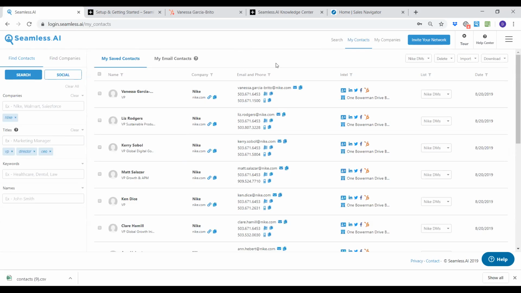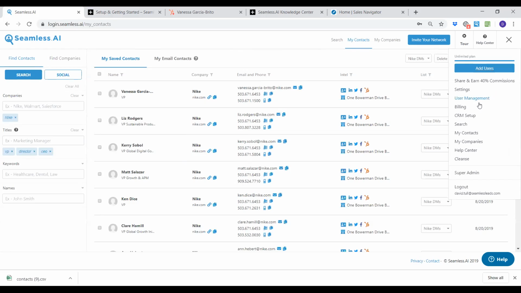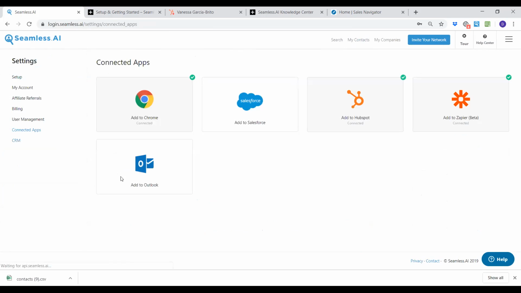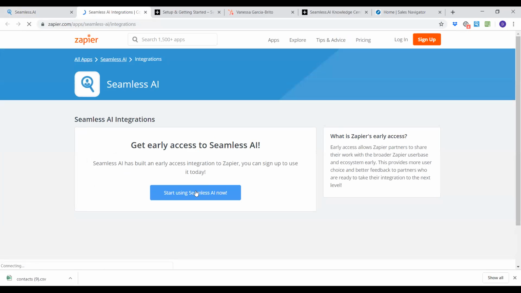So if you're looking for a way to automate some of this data into the rest of your tech stack without having a native integration in place, Zapier is a great way to do it. So highly recommend checking it out. Again, you can get there by going to your settings, going to connected apps, and clicking directly on that link to Zapier to join our beta program and start using Seamless.AI today.